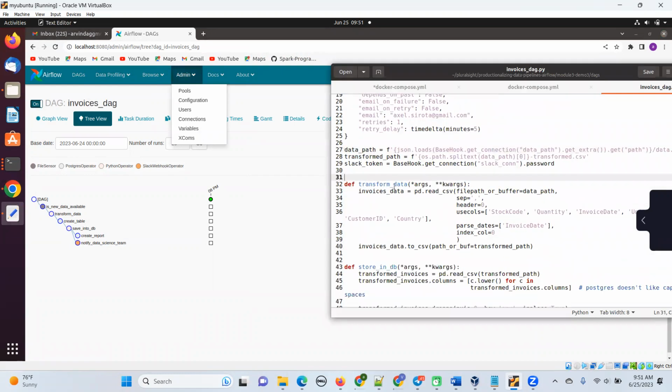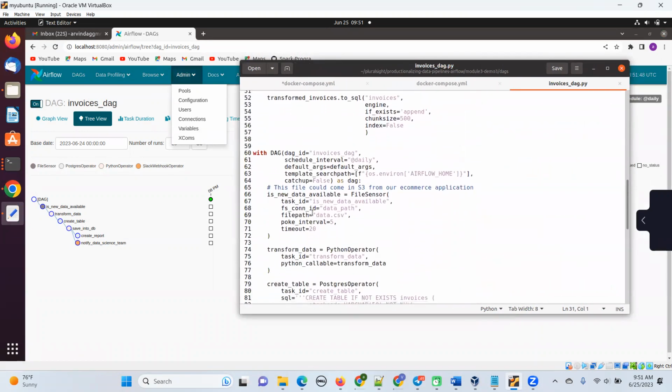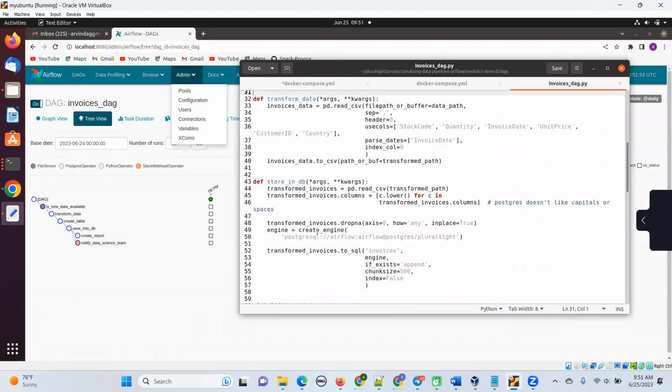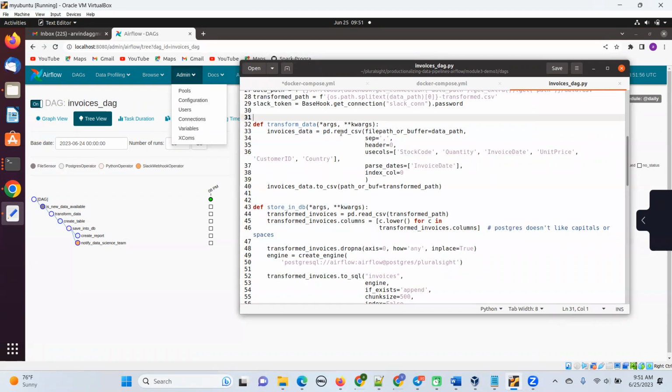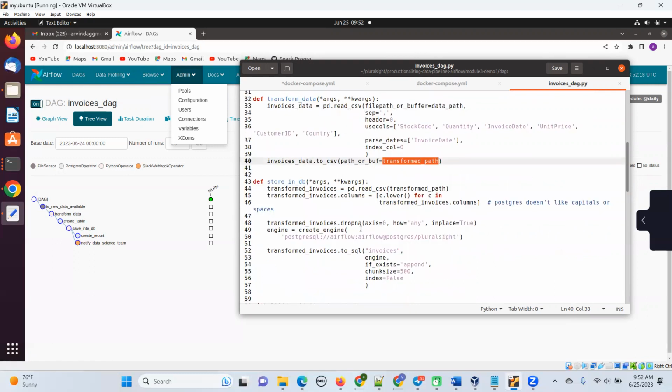Transform data is one Python function, and this is another Python function. So these are the Python functions we have created here, and they read the CSV file. This is pandas. Through pandas we are reading the CSV file and creating a data frame. Again we are converting whatever data frame we have to CSV and writing it to the transform path. The transform path is the target path. There we are writing.